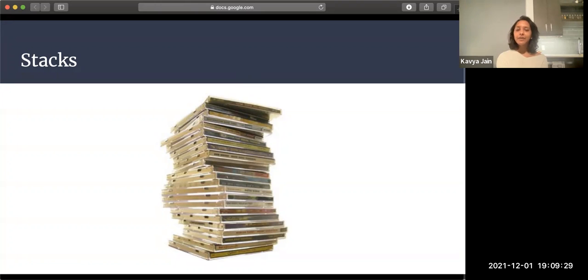Okay, Alfred, could you tell us why, if you can think of the answer, why this is not the best representation of what a stack looks like?